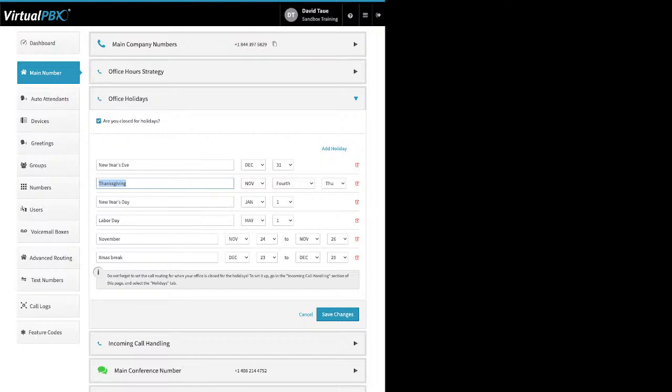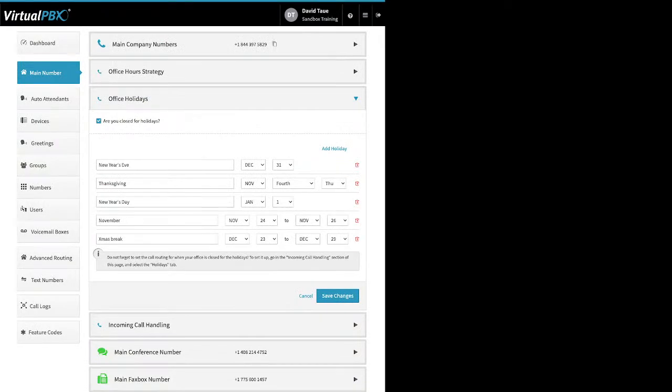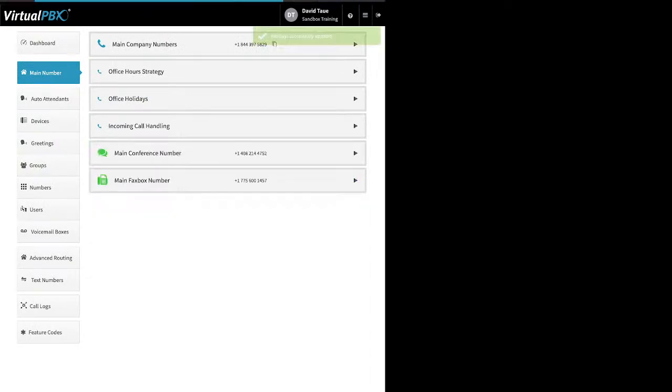If you want to get rid of a holiday, you click on the little trash icon here, you confirm it, but you still do need to click Save Changes.